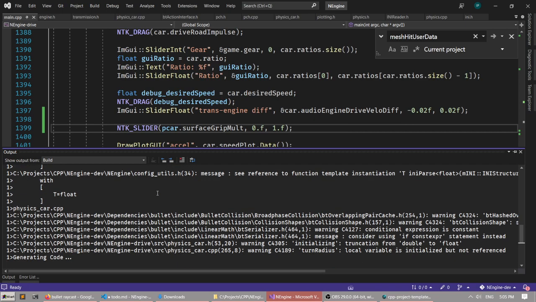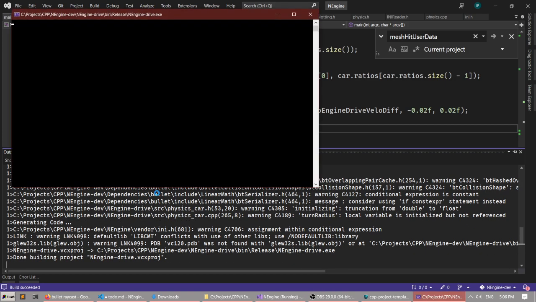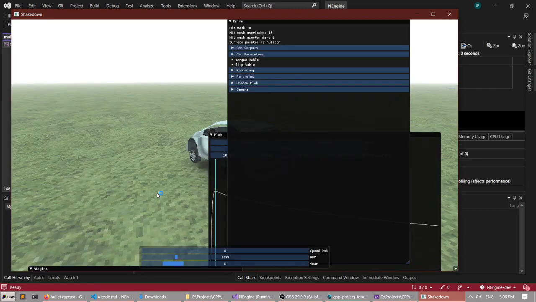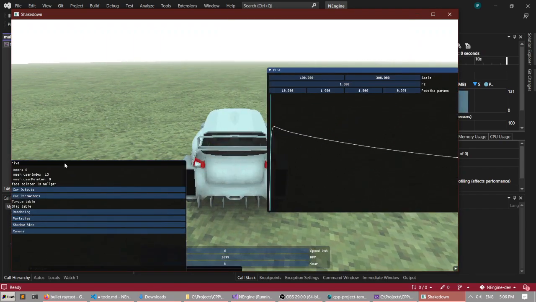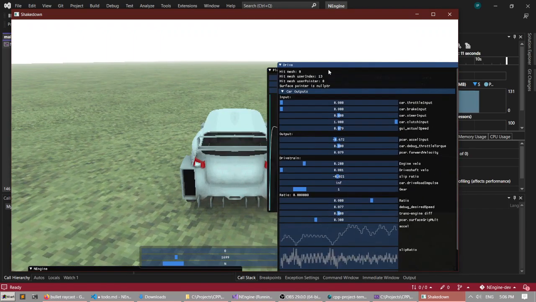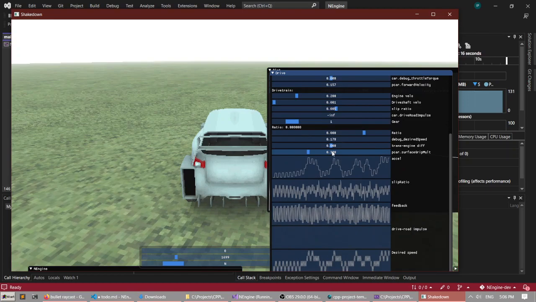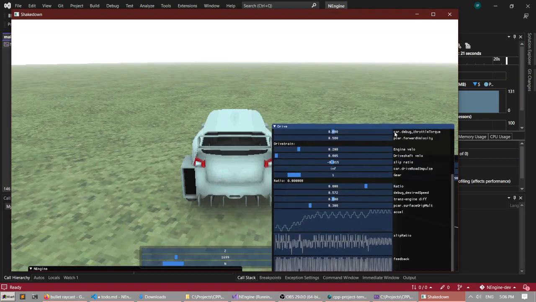So what's the time? Oh, 1 hour. Exactly. 1 hour and 7 seconds of streaming. Okay, so if we have finished this, I hope we did. Okay, what does it say? Oh, this is my test map. And what does it say? It says that surface grip multiplier is 0.3. That should be correct. Let's go.